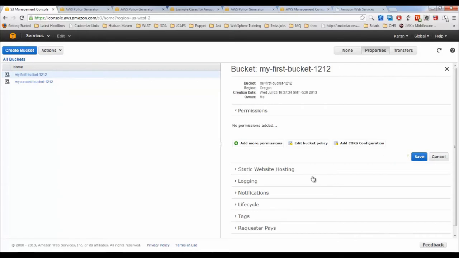So that was all about how to create users in identity and access management, how to provide the roles and permissions. And then based on those usernames, how you can actually edit your bucket policies and allow the users to perform various actions.